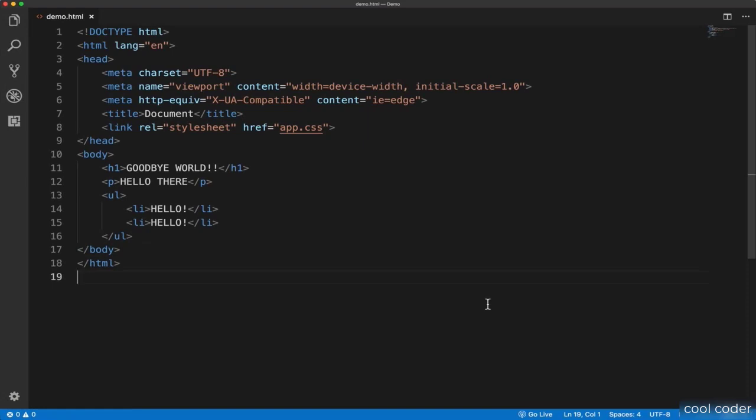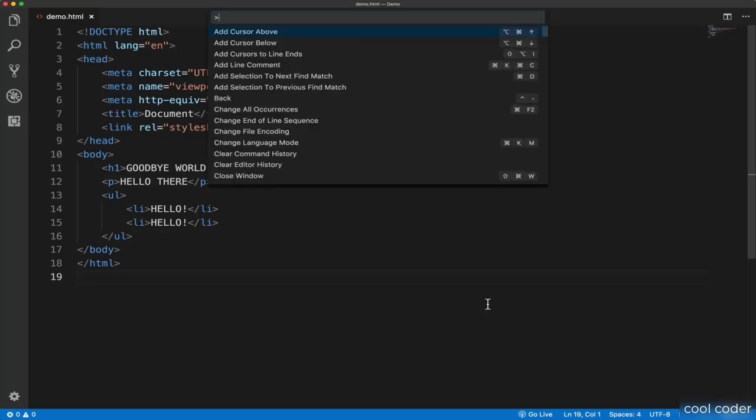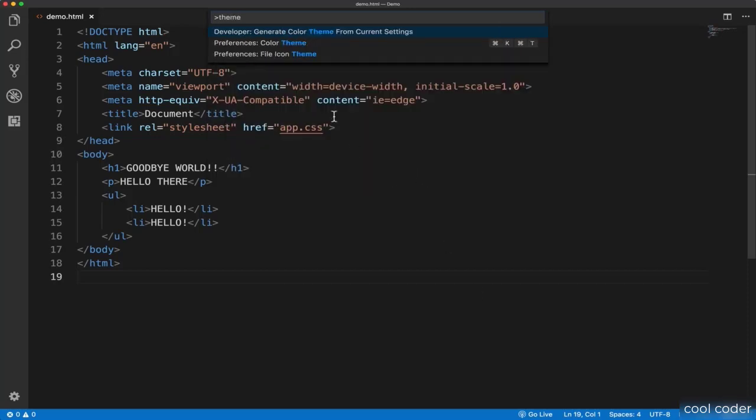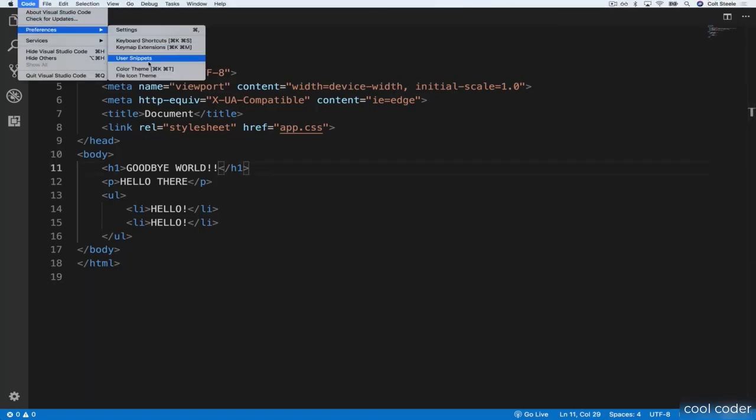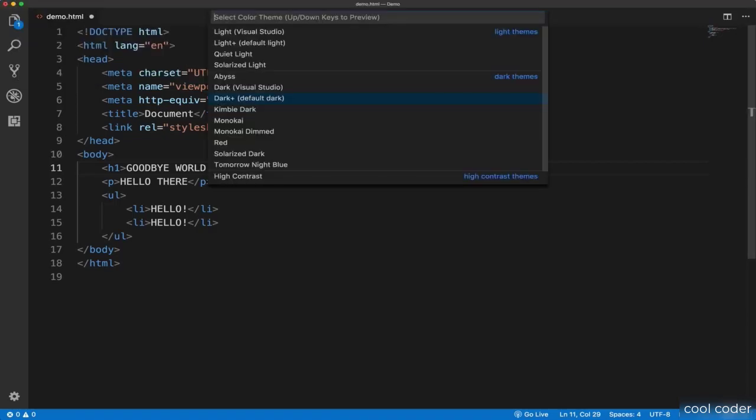So back in VS Code, if you do want to just change your scheme with the built-in ones, you don't want to install any extensions, you can do Command-Shift-P to open up this palette, and you can type theme, preferences, color theme is what we want. You can also access it by going Code, Preferences, Color Theme. And this is the shortcut, Command-K, Command-T. Anyway, so you can change from some of the built-in ones.